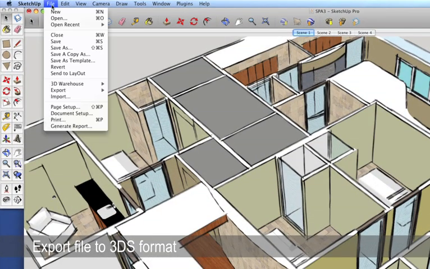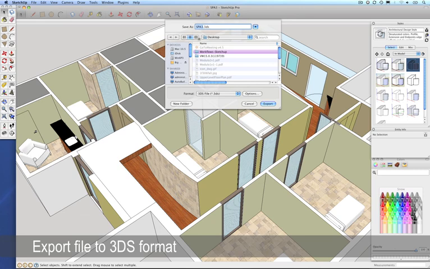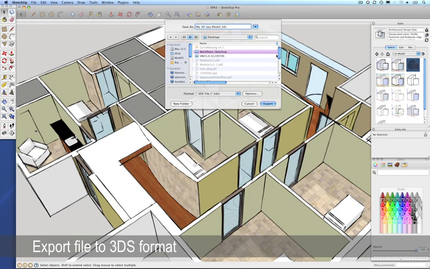From the File menu, go to Export and select the 3D model. In the next dialog box, we'll name our new file and then select the directory where the file will be saved. Be sure to select 3DS format, for this is a key to our operation.